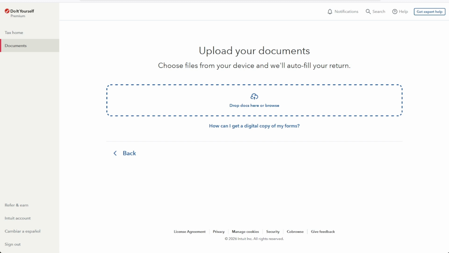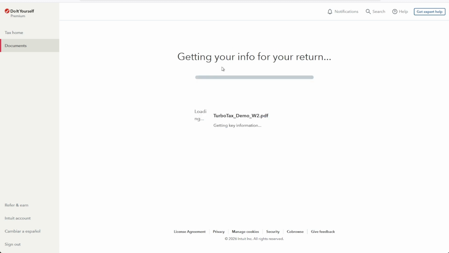Let's say I want to add my W-2. So from here, I will just simply click on Drop Docs here. I will add my demo W-2. And once you have that, it will gather your info for your return. And once it's done, it will automatically add this document into its appropriate section.